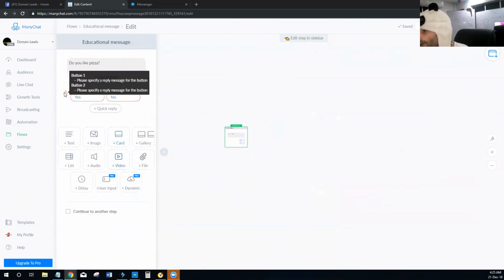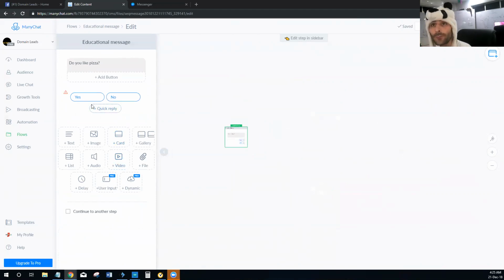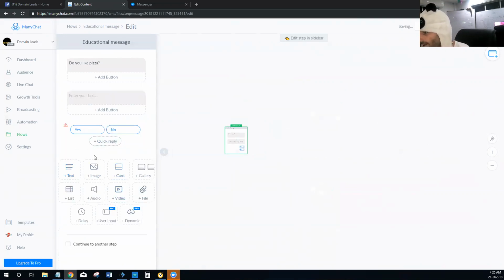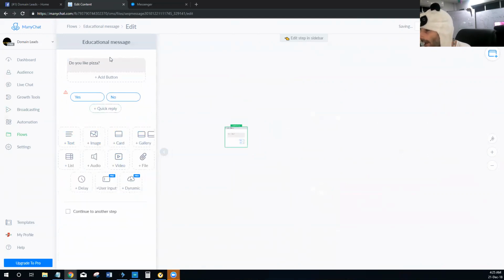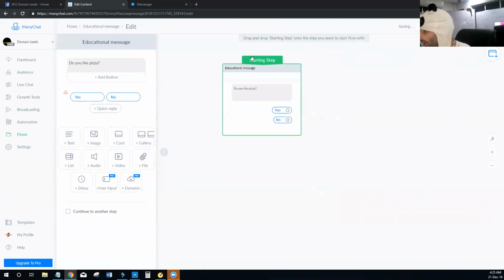I do want you to notice that your quick replies, when we talk about quick replies, they can only be the last element. So you can't have a quick reply and then have more text underneath the quick reply, all right? Quick replies have to be the very last thing in your little message flow, all right?